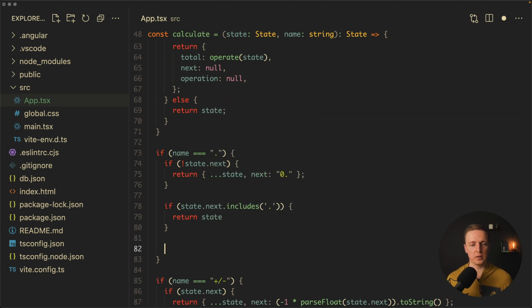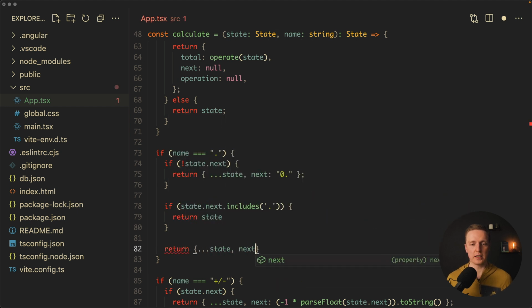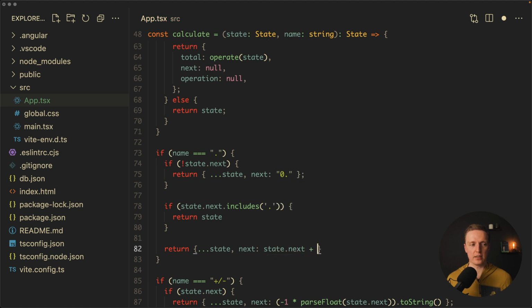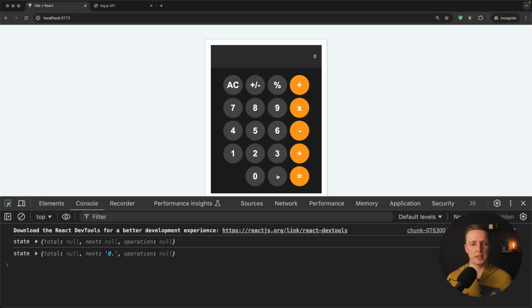And the last case will be just a return where we're spreading our state and we're creating our next based on state.next, and we're just concatenating it with the dot. Let's see how it looks like. First of all, I'm reloading the page and I'm hitting dot. As you can see, what appears inside next is 0 dot. And what it allows us to do is hit, for example, 5, and we're getting 0.5 in next.